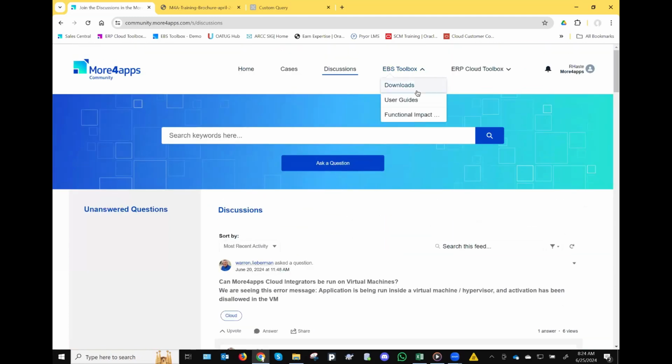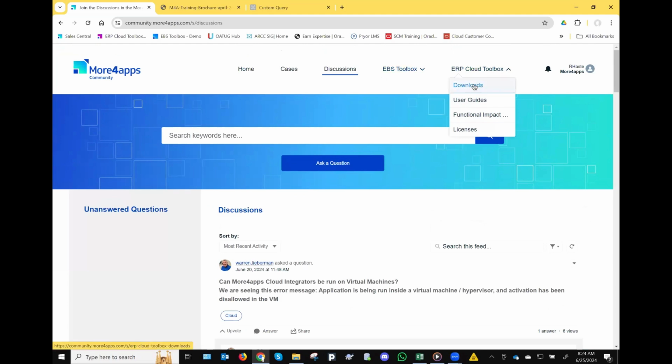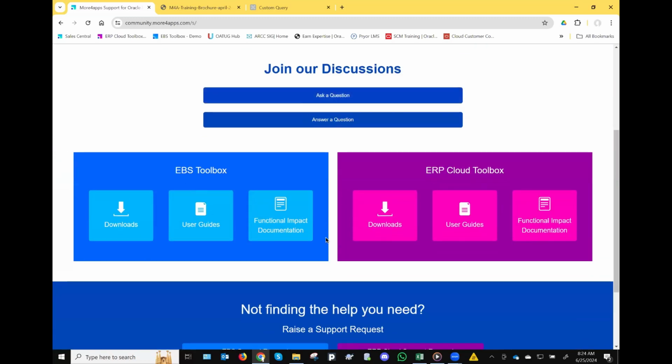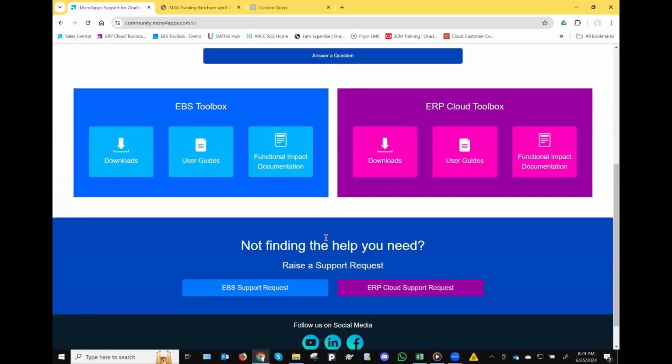And in addition, you can also do downloads. Apart from user guides on ERP Toolbox as well as EBS, you can go in and download anything as a trial, and then you can work with your account rep to get license keys and stuff like that. So it's a very good way to connect with each other, ask questions, and reach us. Going forward, we'll also introduce things like enhancements, voting on enhancements. Those are some of the things we'll have in the future.